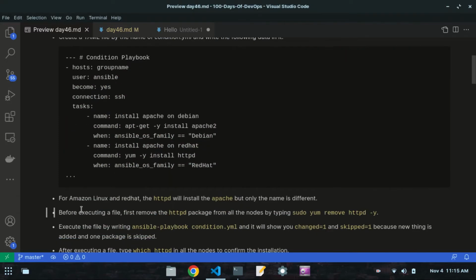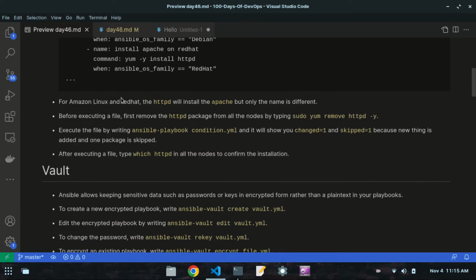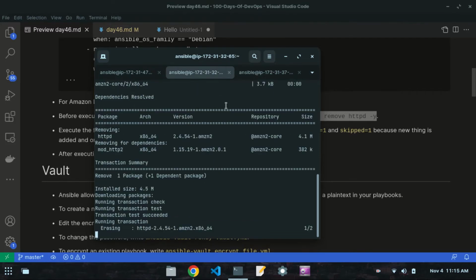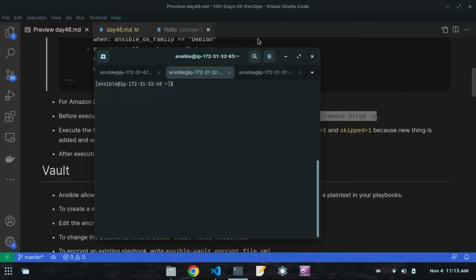For Amazon Linux and Red Hat, httpd will install Apache. Although the httpd command is used, it will install Apache; only the name is different. Before executing the file, first of all, remove httpd from all the nodes. So copy this command and go to these nodes to remove the httpd package that is already present. Now it is clear. If I write which httpd, you will see that no httpd is found here.